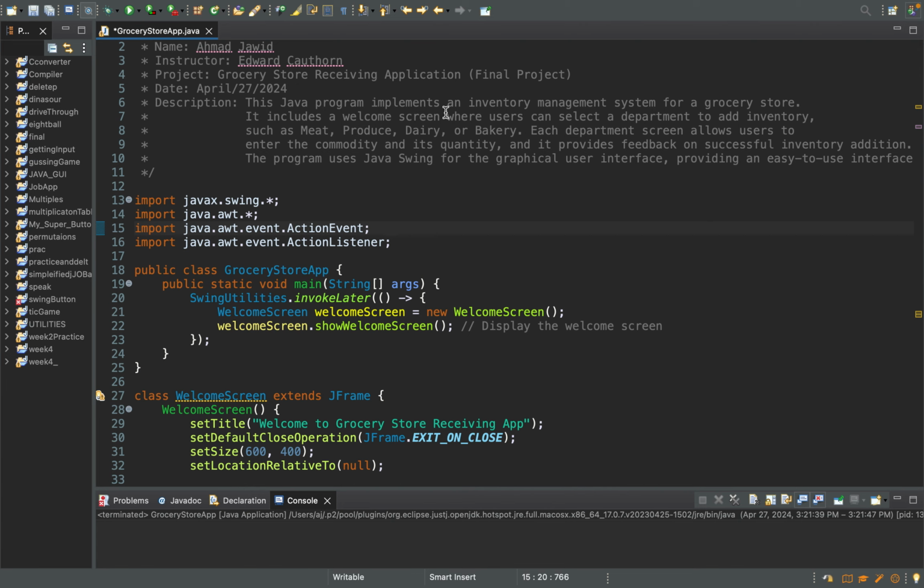The Java program implements an inventory management system for a grocery store. It includes a welcome screen where users can select a department to add inventory such as meat, produce, dairy, or bakery. Each department screen allows users to enter the commodity and its quantity, and it provides feedback on successful inventory addition. The program uses Java Swing for the graphical user interface, providing an easy to use interface.